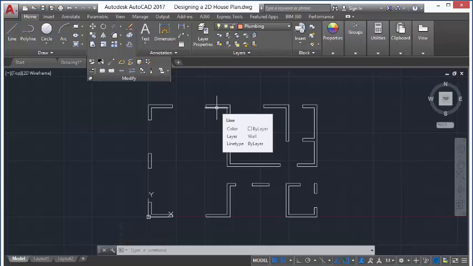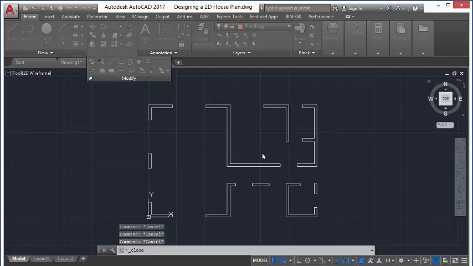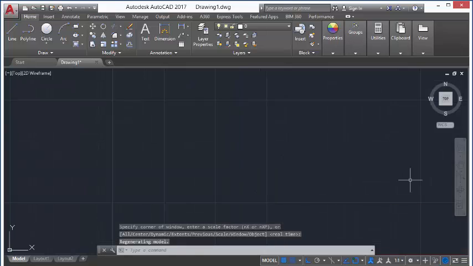Now, for the sake of those that didn't do this tutorial, I'm going to start the drawing from scratch with basic explanation. So if you need more detail on how I create this plan, go and download the tutorial designing a 2D house plan. Go and open a new drawing.